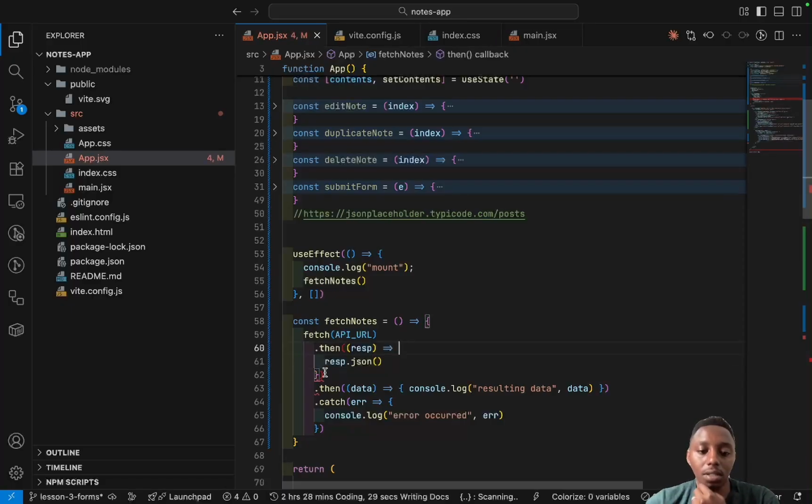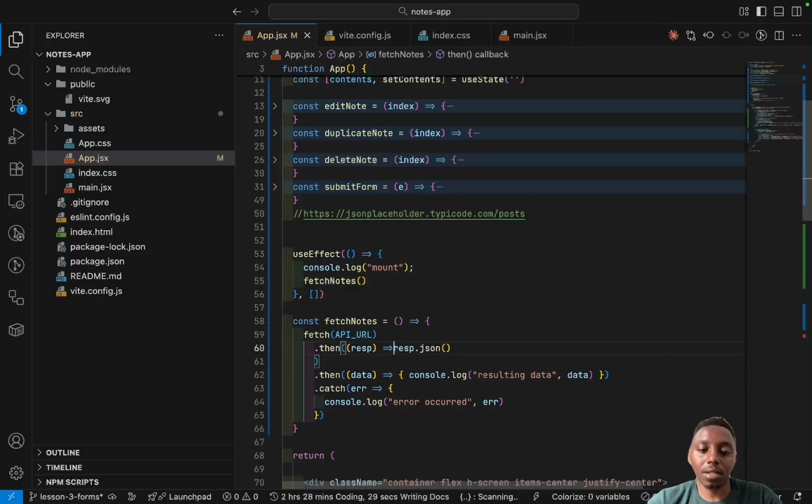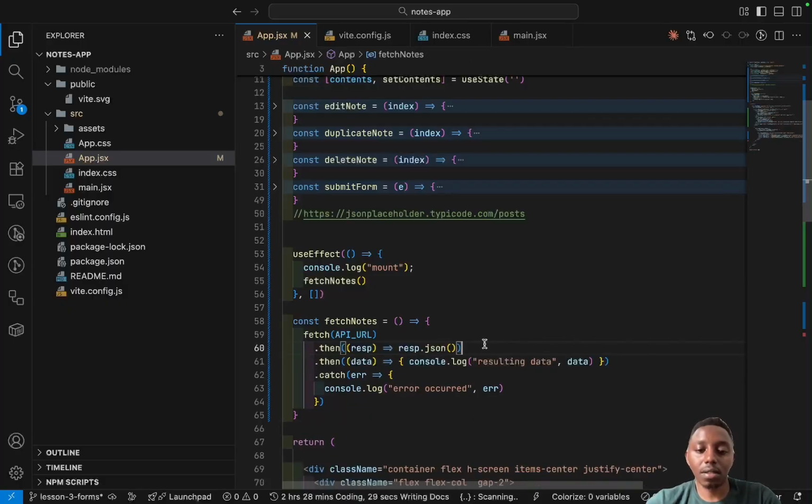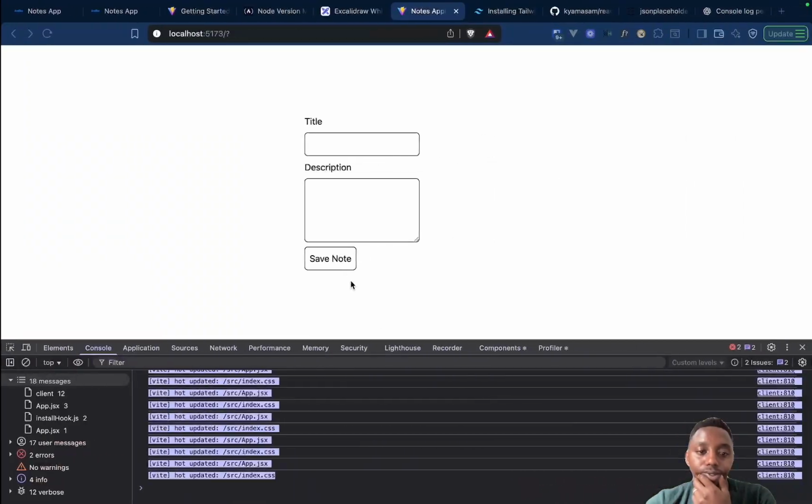Since this is a one-liner, we can get rid of this. Let me correct that first. console.log data. There doesn't seem to be anything wrong there. So let's just go back again.